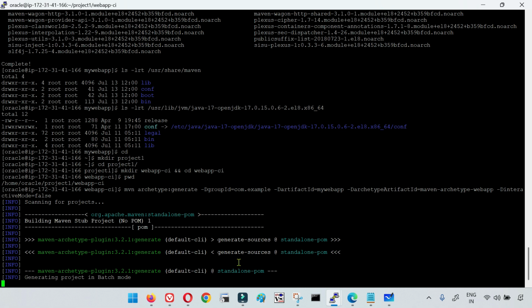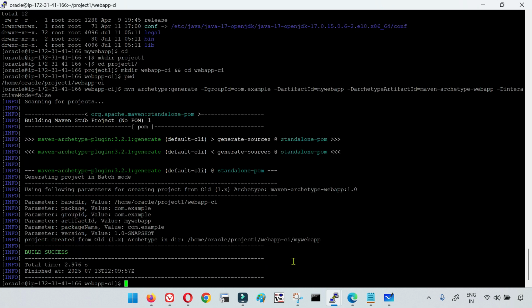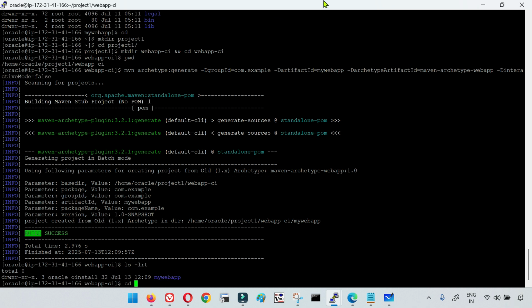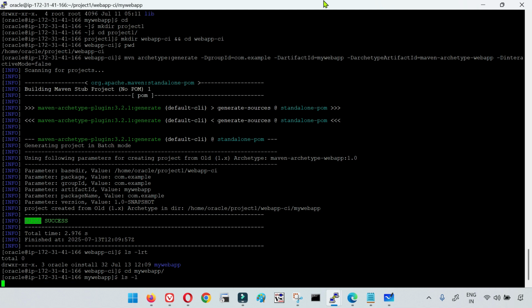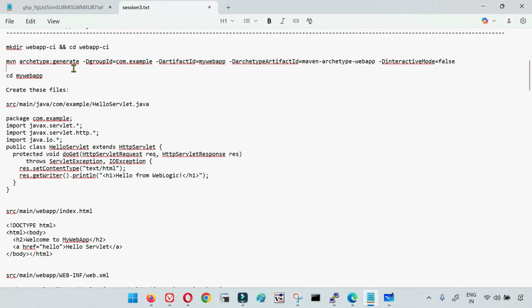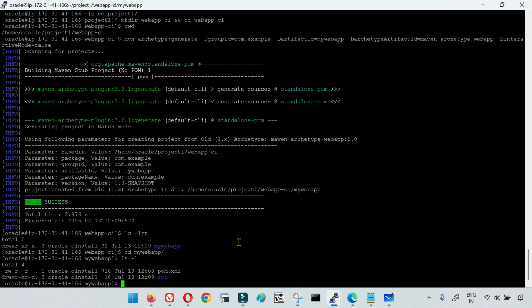It will take some time. It will connect to the repositories. After that you will see the build is success, and if you do the listing here, you can see my web app is created, right? If you go inside and do the listing, you can see the pom file is created and the src folder is created. This src folder is specifically related to the source code that we build in the application, right? Now you have to go inside my web app. So now I am inside my web app, right?